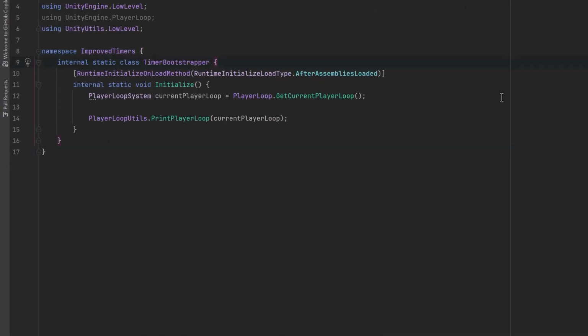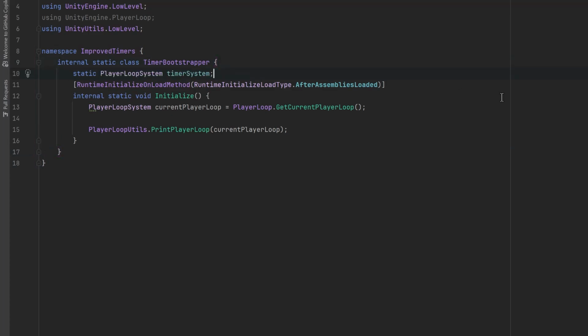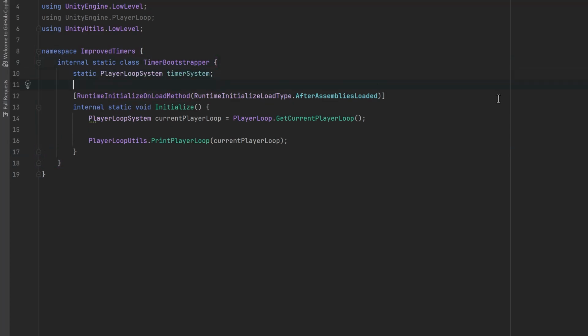How are we going to do that? Well, first of all, we're going to have to wrap it up in a player loop system as its own small subsystem. Let's keep a reference to that right at the top of the class. Because we're going to have to actually define and then insert this system into the loop, I'm going to create some methods to kind of separate concerns a bit. I'm going to make this helper method generic because I want the T to represent which system in the player loop I want my system to be a subsystem of.